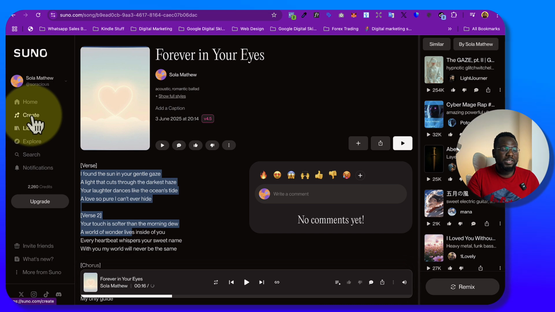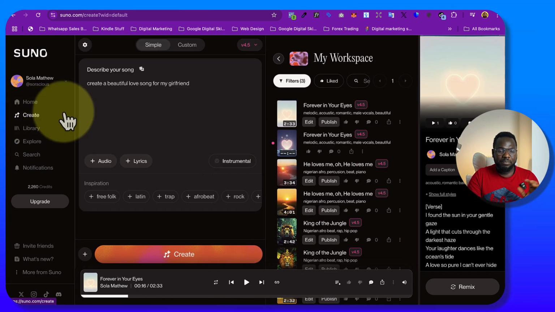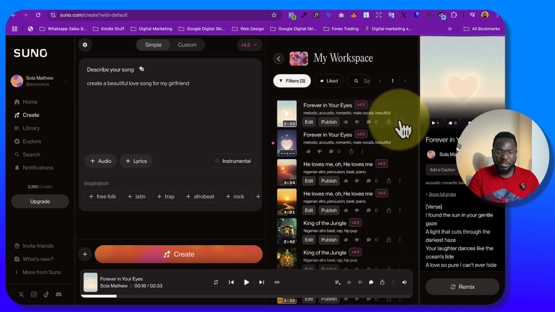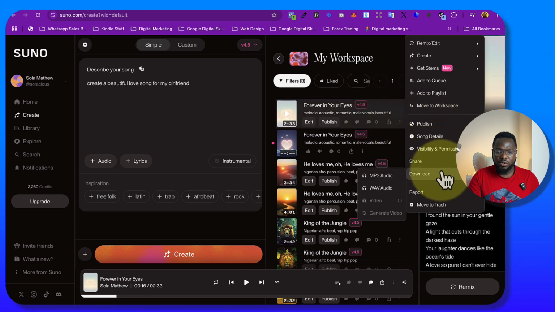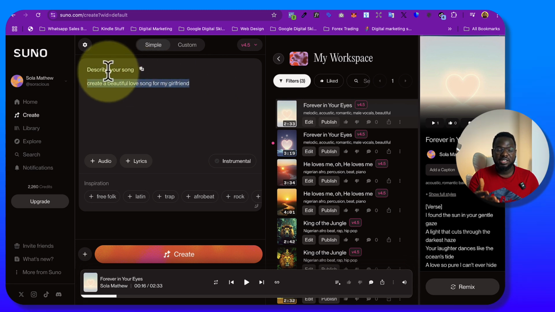So, if you want, for example, let's say you have the lyrics yourself. And by the way, you can download this song. If you click here and then go to download, you can download this as MP3, WAV, and so on. You can even generate a video for the song. But I won't download it at the moment. I'll just leave it like that. So that is if you want the AI to create the lyrics and everything for you.